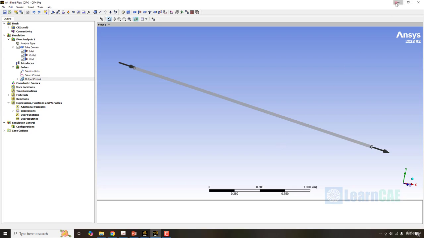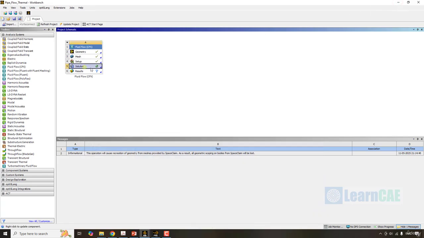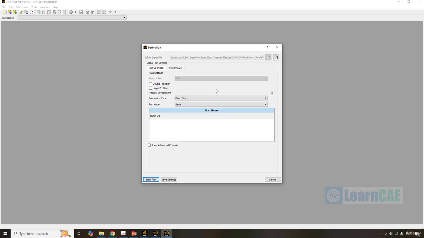We can minimize this and go to solver manager. Right click solution and click edit. The solver manager is open. We can check the options one by one. By default, the solver solves the case with single precision. If you select this, it will solve the case with double precision. Let us check the differences between these two.